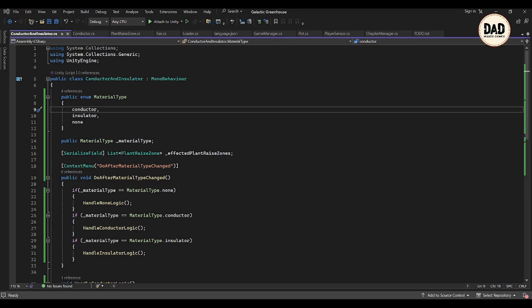If a player puts down a conductor or an insulator, the game will know what to do with the methods, as you can see over here. Like if they place a conductor, it will do conductor stuff. If they switch to nothing, it will switch to doing nothing. That's what I'm aiming to set up right now. Let's dive in and see how it turns out.